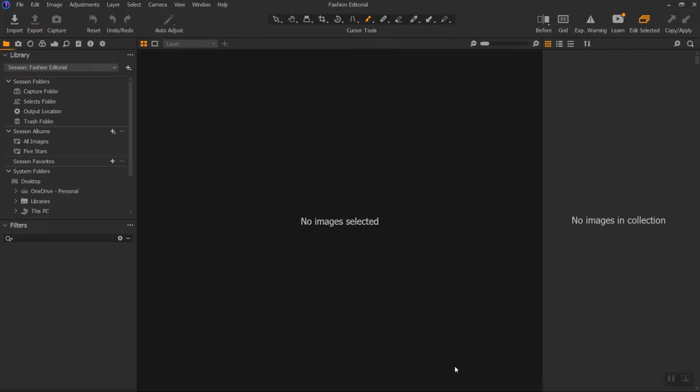If you are new to Capture One, you should be able to follow along, but if you can't, kindly check out some other tutorials on how to use Capture One as a beginner, and that will help you. But if you are already using Capture One, this is going to be easier for you, I think. So let's get right into it.